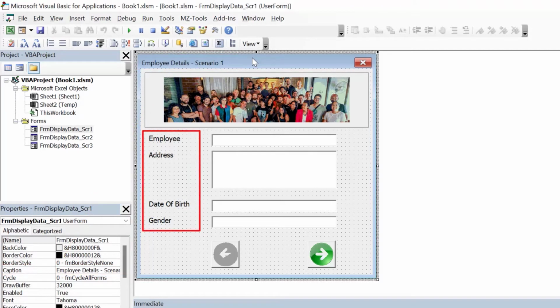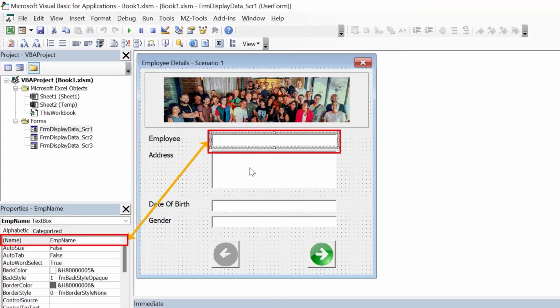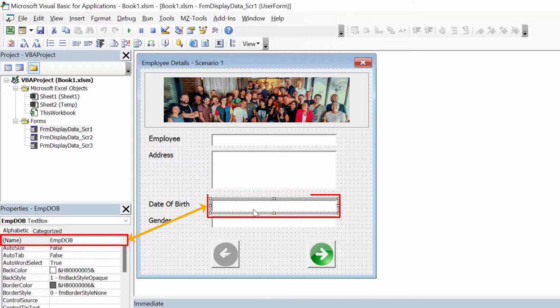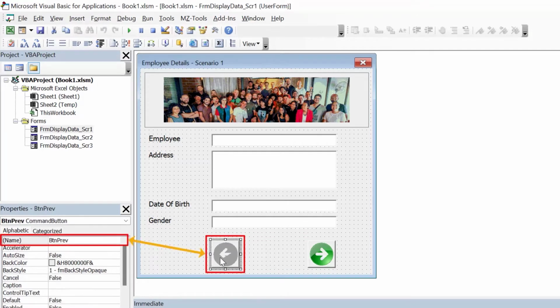Here we have 4 labels, 1 for employee name, 1 for address, 1 for date of birth, and 1 for gender. Next to these we have 4 text boxes where we will display the data. The text boxes are named EMPName, EMPAddress, EMPDOB, which stands for employee date of birth, and EMPGender. We have 2 command buttons. These buttons will behave like previous and next. Previous will show you the previous record and next will show you the next record. The first one is named BTNPREV, which stands for button previous, and the other one BTNNext.